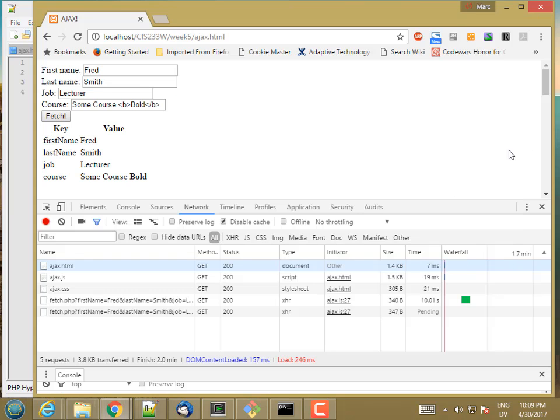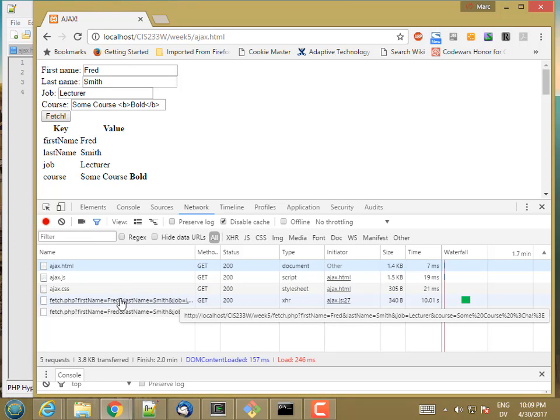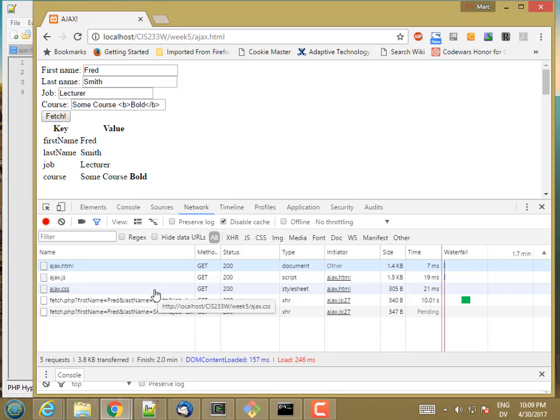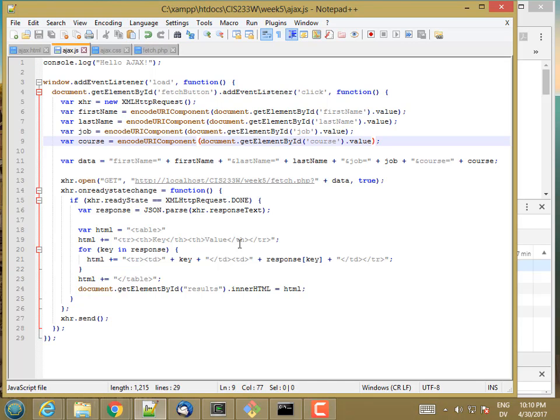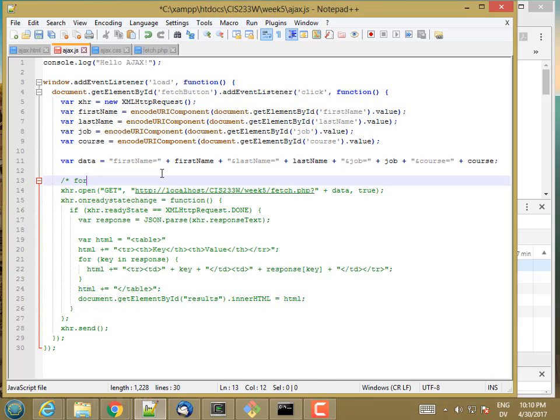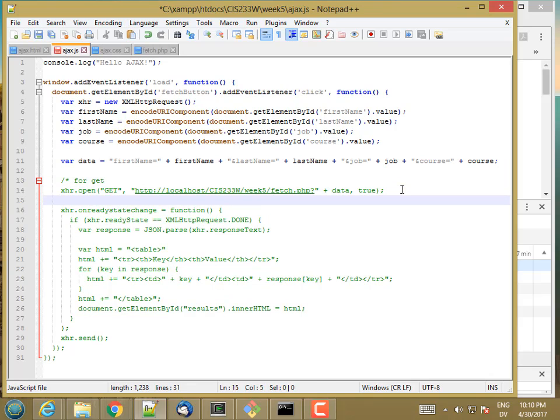And the difference between the GET method and the POST method is that instead of putting the data in the URL, the data is actually sent along as part of the request body. So let's see how to use the POST method here. I'm going to start with my AJAX. And the first difference is in this open. So this is for GET. And then I'm going to comment that line out.